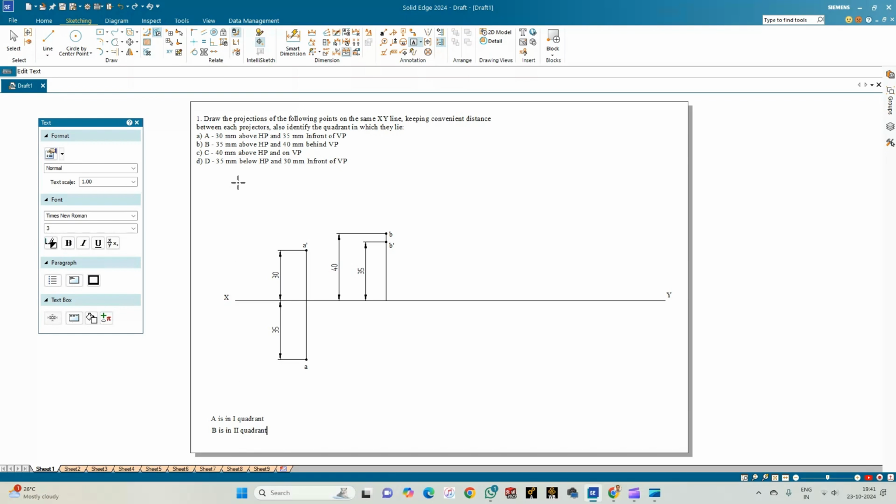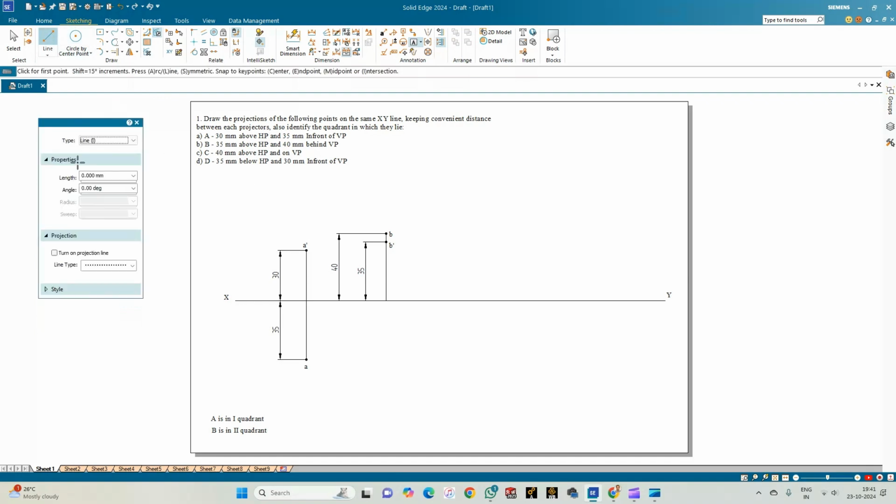So we'll take up the next point, that is the point C. He tells that the point C is 40 mm above the HP. So it is above the horizontal plane and is on the vertical plane. So there is a chance that the point C could either be in the first quadrant or in the second quadrant. So now let us see how to locate this point.